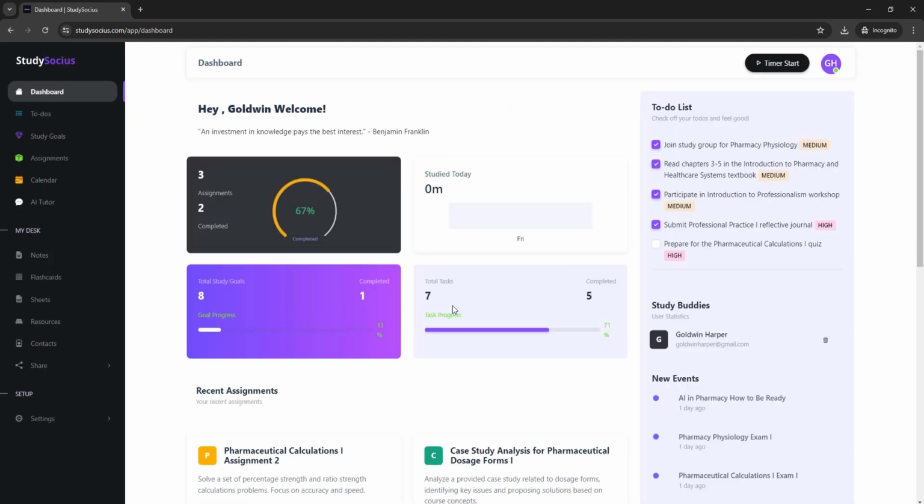Now the dashboard gives you a snapshot of how your studying has been organized and how you're making use of the platform to really streamline your study processes. And so we are continuing with our theme of using Goldwin Harper as our model student. He's a first-year pharmacy student and he's using StudySocius as a way to organize his studying and his whole learning experience.